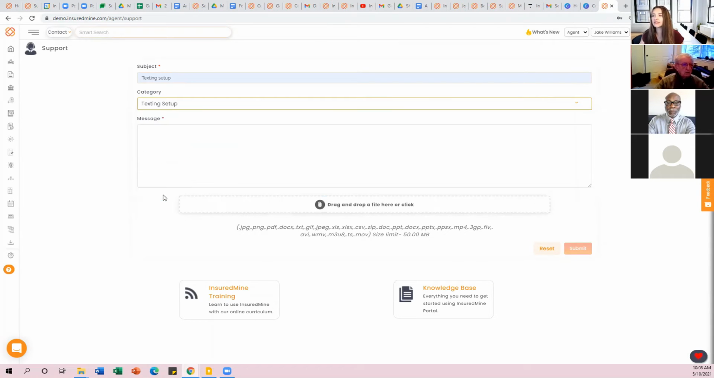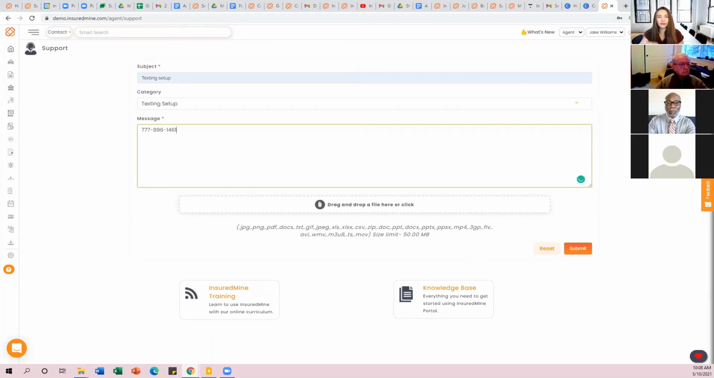You can select texting setup. A message here will be automatically populated, and you'll just put the number that you want to connect. So it'll be the message, and then you'll put your number and you'll click submit. They'll check to see if the number can be connected. Most of the time it can. The most important thing, of course, is to include the area code, and then they can set that number up for you. Perfect. Thank you very much.